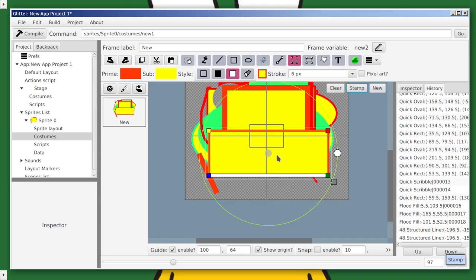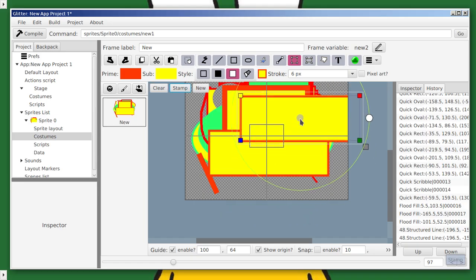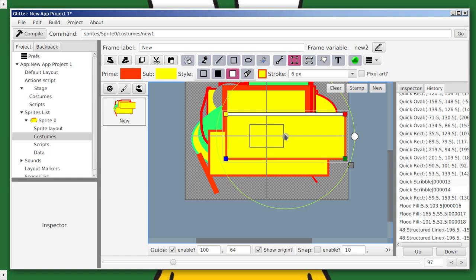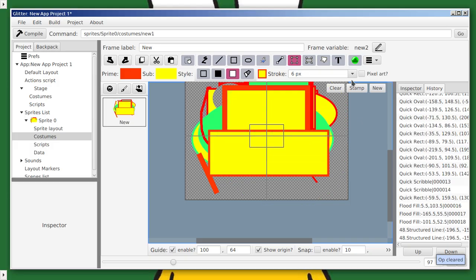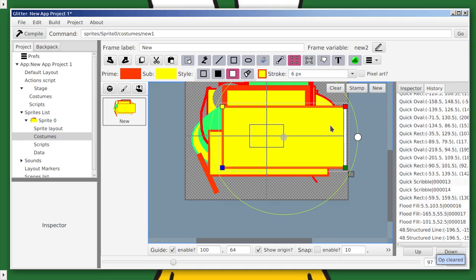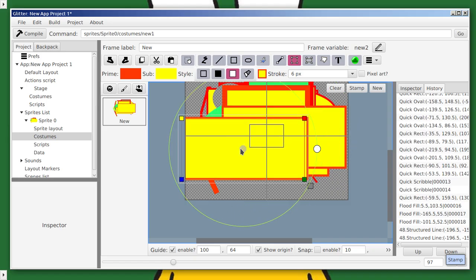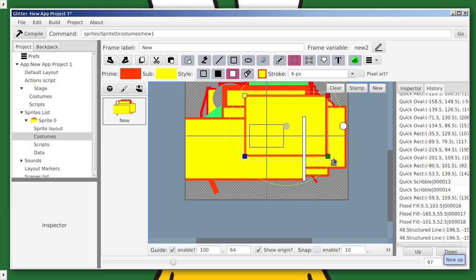If I go stamp, then when I move it, you'll see that I've stamped it down, and then I'm making a new one. To do these with the keyboard, clear is delete. So if I go delete, it disappears. If I go spacebar, which I just did, there's a stamp. And if I want to go new, I just go escape, and then I'm starting the next one.